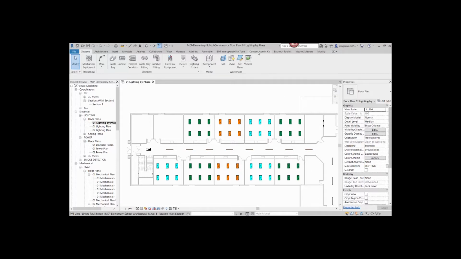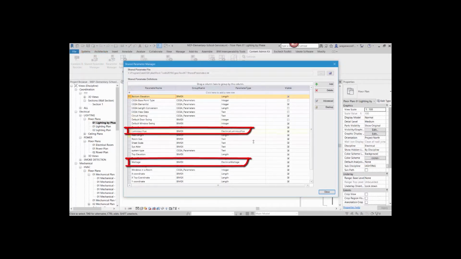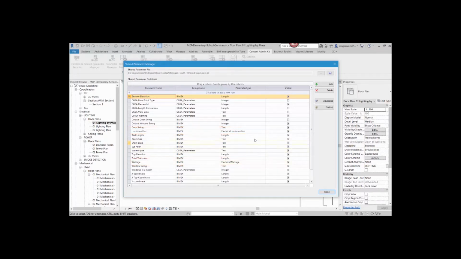To begin with, we'll take a look at the Shared Parameter Manager. In the Shared Parameter Manager, we can not only create new shared parameters, but we can review existing shared parameters that have been created within Revit using the usual tools.